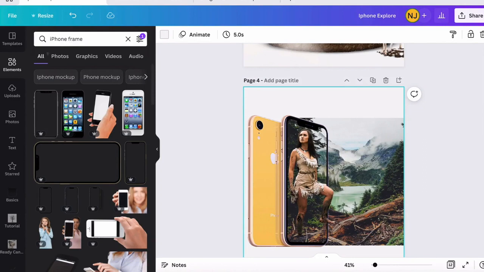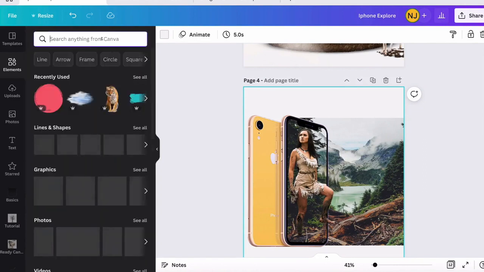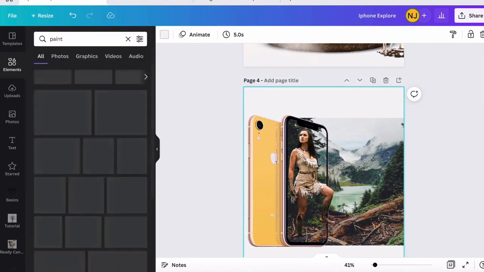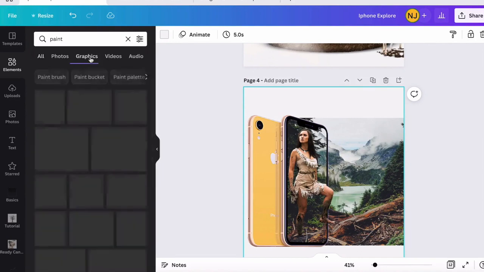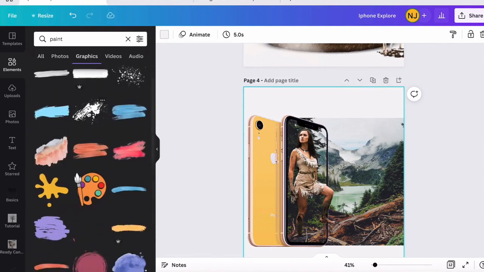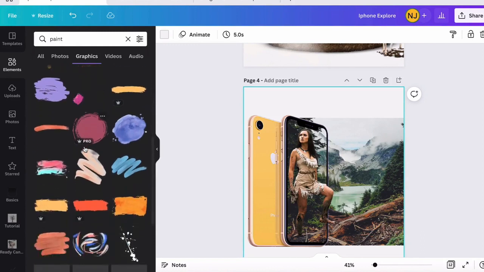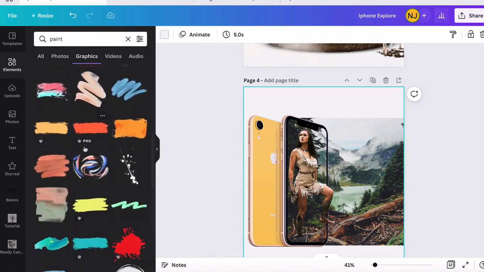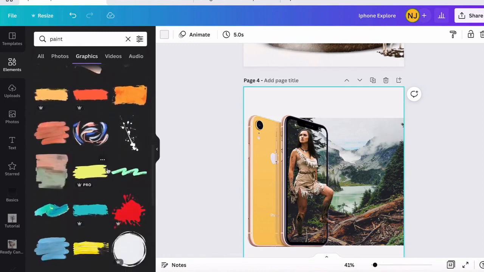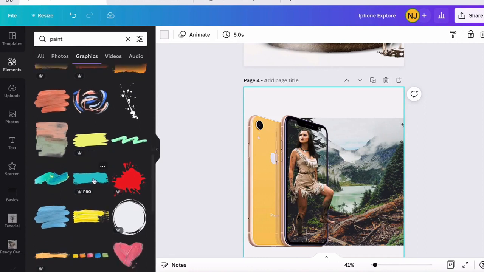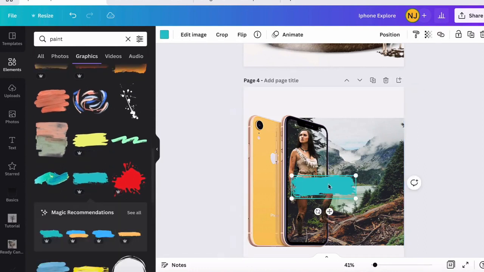So let's go to elements, remove this one, and search for paint. And I'm gonna click on graphics. You're gonna find a paint that you want to use and that you can also change the color. Okay, you want to be changing the color of this paint. So let me click on this one, and I'm gonna move this one all the way here.